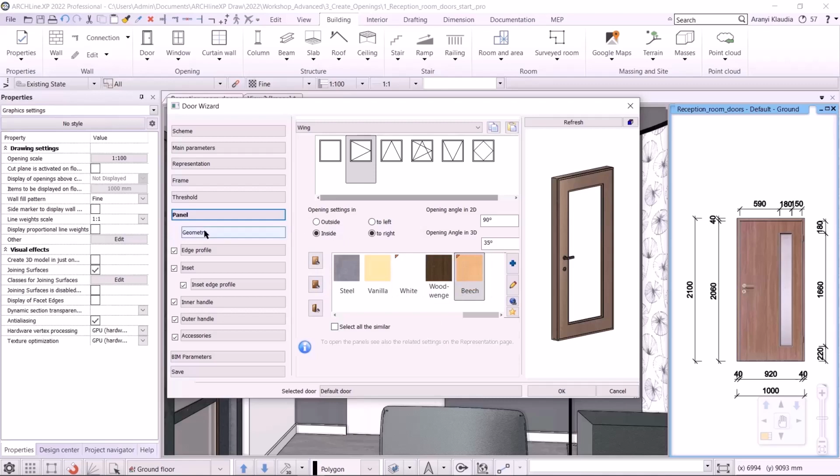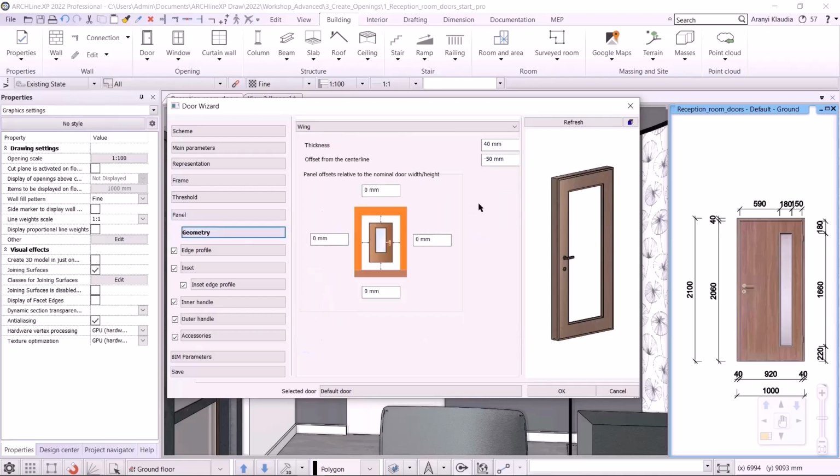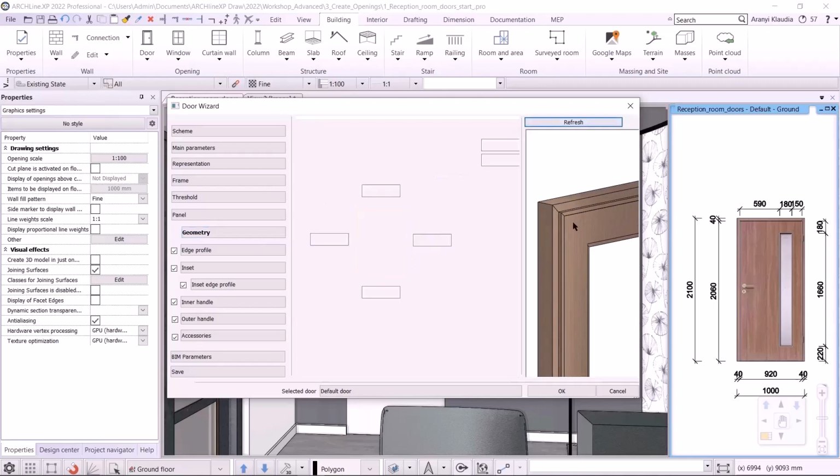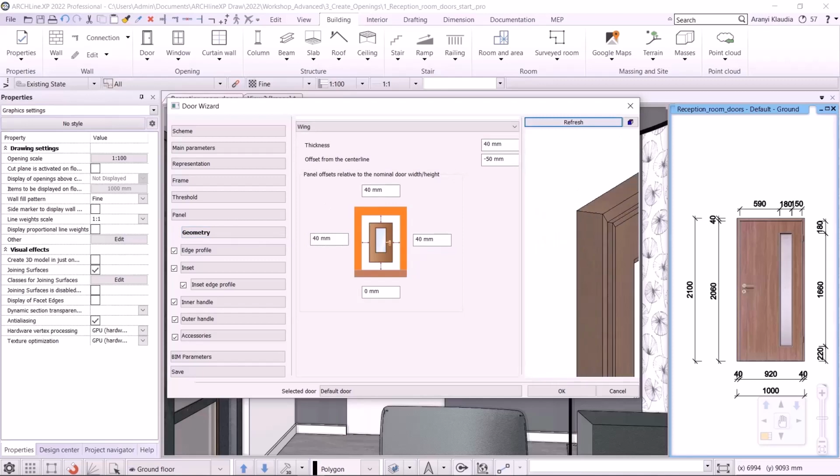Let's go to the geometric properties. Here we have to adjust the thickness of the wing, which will be 40 mm, and the offset relative to the center line, so where the wing should be located in the case. This should be 50 mm, so we'll get a door that looks like this. Compared to a normal size, I will set the offset to 40 mm on 3 sides, on top and on 2 sides. I will show you why in a moment. I will update it. This is how we will get that 10 mm cover on the case.